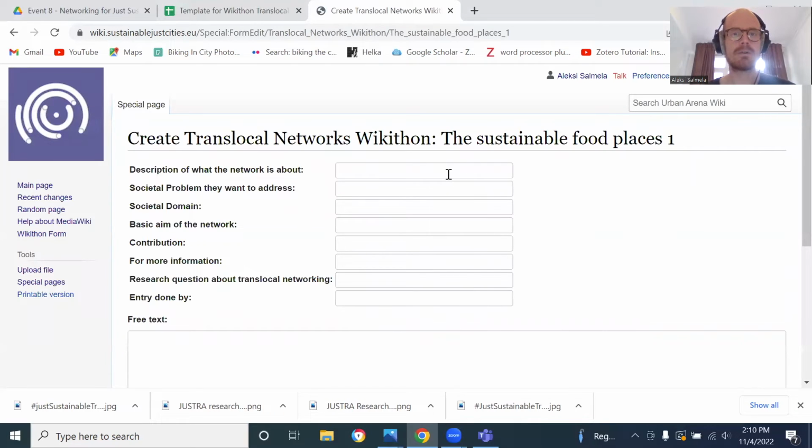Here you will find all the different sections. So description, societal problem, societal domain, basic aim of the network, contribution, as well as where to find more information. And here you can also add the research questions. So if you want to contribute to our research agenda about translocal networking, then please add your question here. The last one is entry done by. So who has done this entry? It can be one or multiple people.